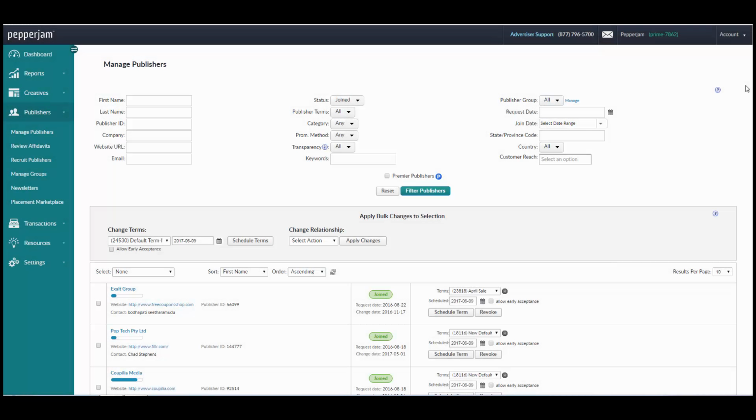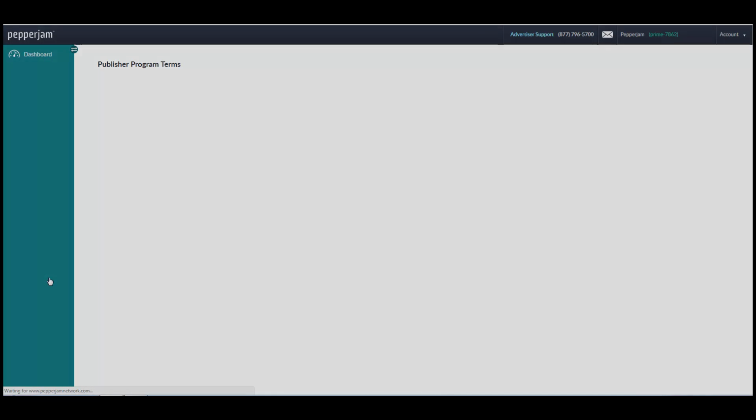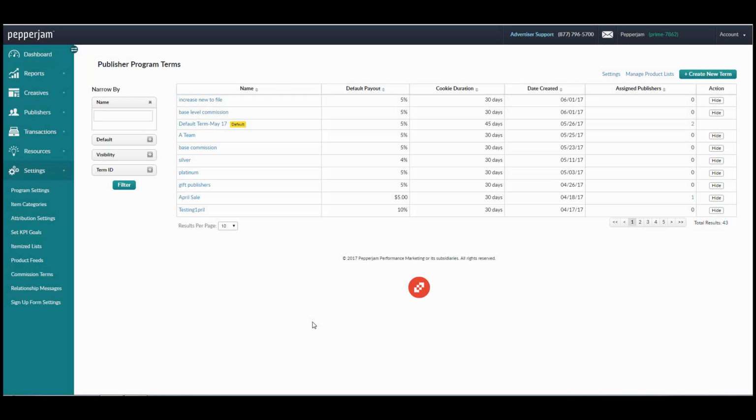So while we're talking about adjusting publisher terms, let's go ahead and take a look at how to create terms for the program, and then we'll also look at some of the different rules and conditions that are available with dynamic commissioning. So we'll go over to the Settings tab, and you'll see an option for your commission terms. The display of this page will vary based on the pixel type that you are using. And for this demo, we are using a dynamic account.